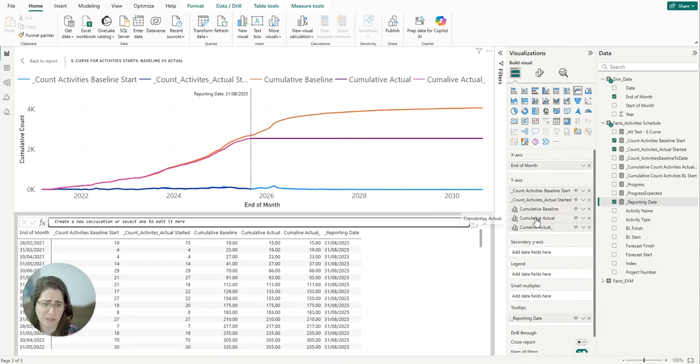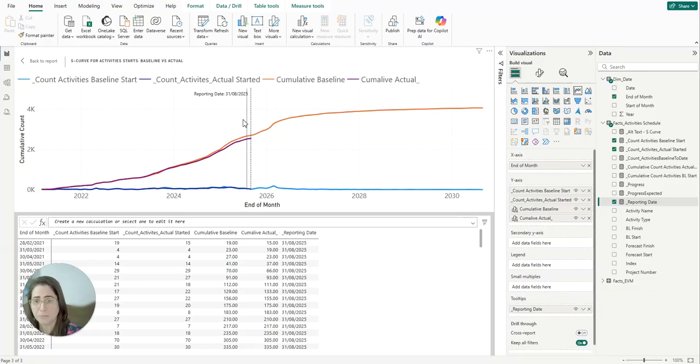So let's just tidy up here. So we don't want these cumulative actual here. Let's remove. We don't want to see the tooltips where it says reporting date. So if you look here on the pane, we can hide from visual. So let's hide that. We also do not want to have the count, the in-month count, so these lines here.